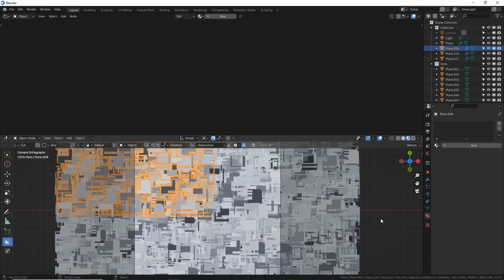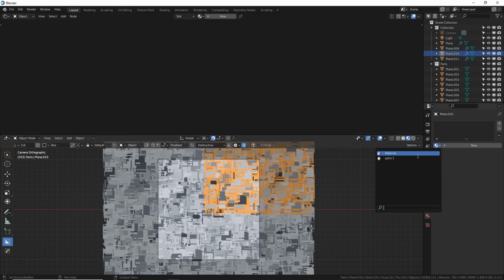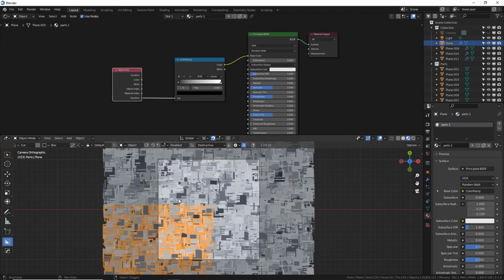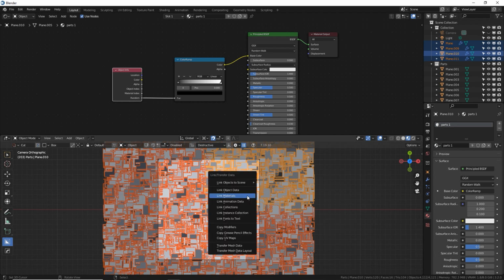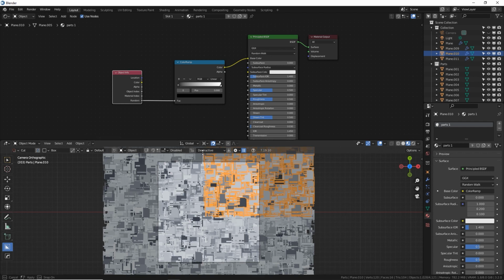So pretty cool. Okay, another quick trick is I'm going to give a material to the actual emitter plane so that I can click on here and instantly get the material up here. So we'll just do parts 1, select the others, and linked, Control L, link material. There we go. That way when I click on here, it gives me this, which is nice and quick.